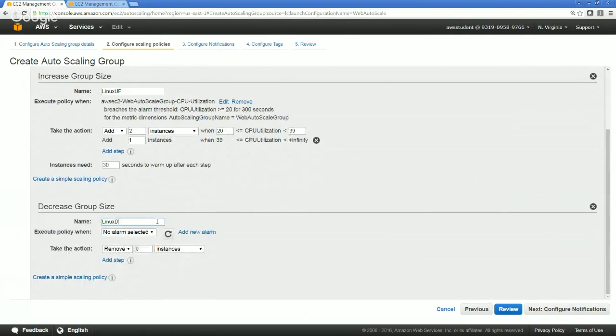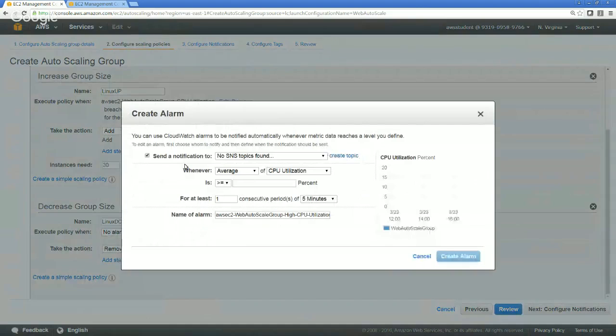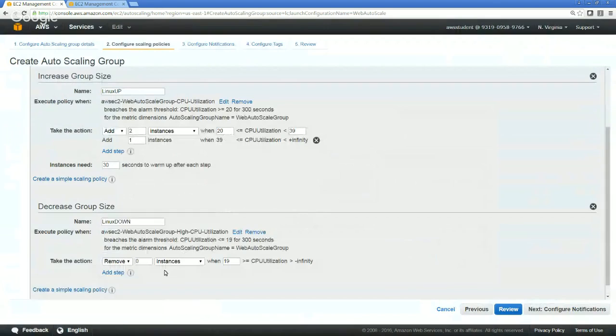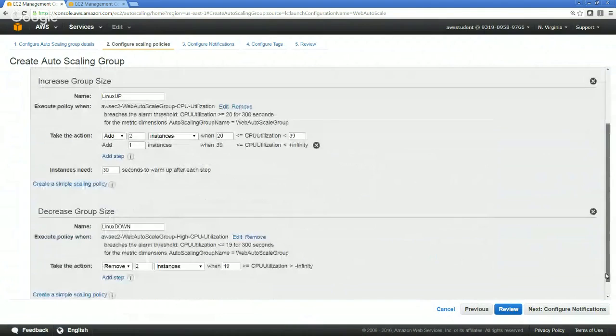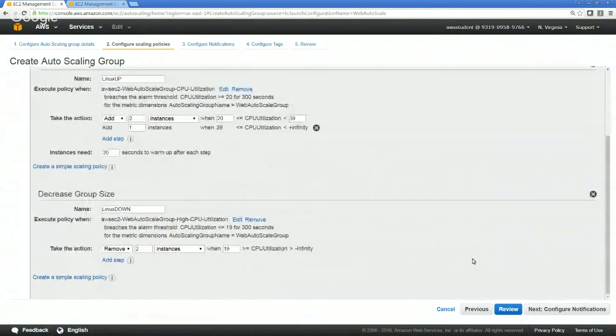So let's call it Linux down, and we'll go ahead and create an alarm. Same thing, when the average CPU utilization is less than or equal to, let's say, 19% for at least 5 minutes, we'll simply remove 2 instances here. And again, you can add multiple of these conditions. So hopefully you get an idea. That's what these are, nothing but our scaling policies.